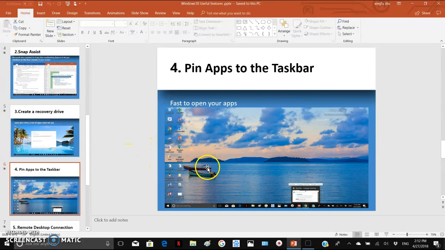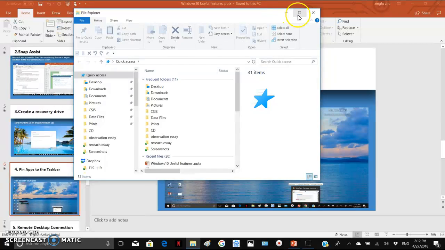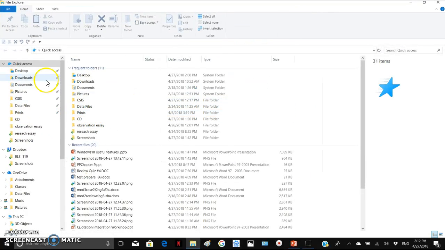Next, pin apps to the taskbar, start, or quick access. I will show this. This feature is easy when I use frequently used apps, usually in File Explorer. I pin them to quick access. This is easy.